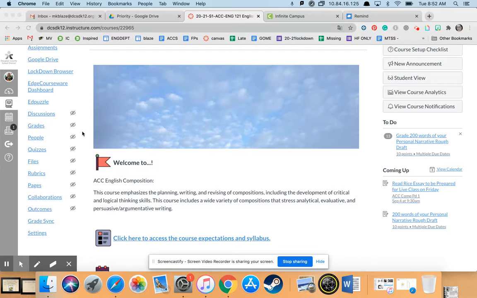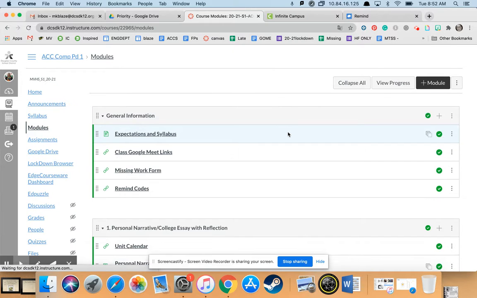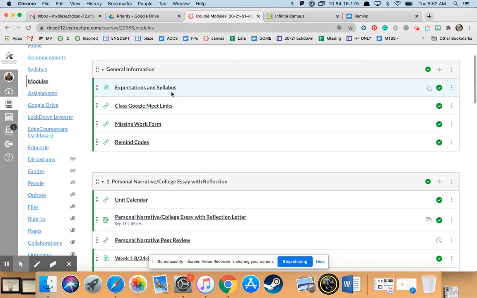Where I want you to go is over to the left here and you see modules. This is what I expect you to see and what we see. So the top one is general information. Here's our syllabus. Here's the class Google Meet link. So on Friday, make sure you have the bell schedule from the Vista website so you know what time to come to period 3. These are the remind codes.